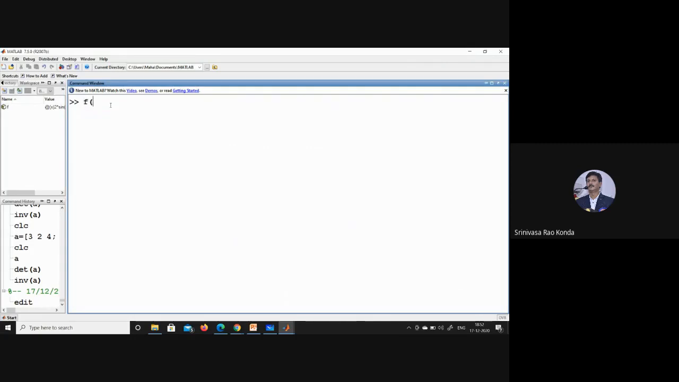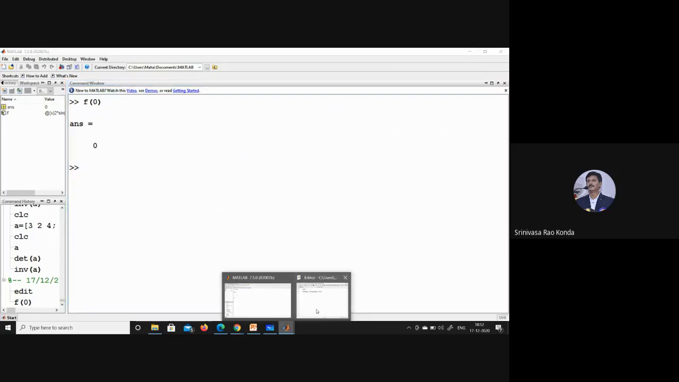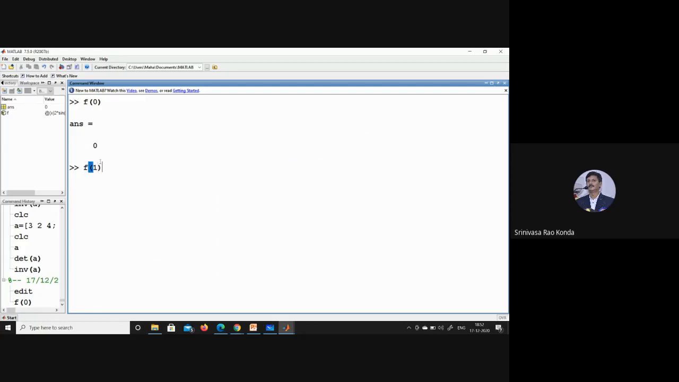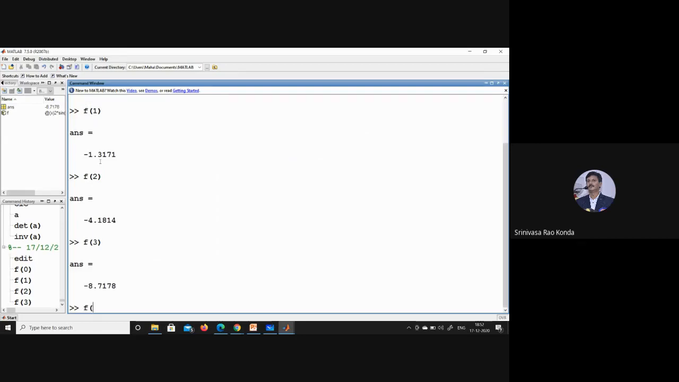f of 0 is 0. Root is 0. Already a root is there. For this one, directly f of 0 is 0. One of the roots is 0. f of 1, I don't want this one, it is a minus value. f of 2 is minus, f of 3, f of minus 1, f of minus 2 is positive. Only one root is there, I think, for this function, 3x minus sin x.